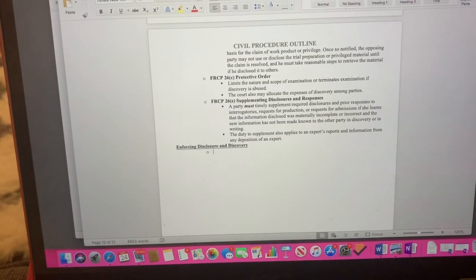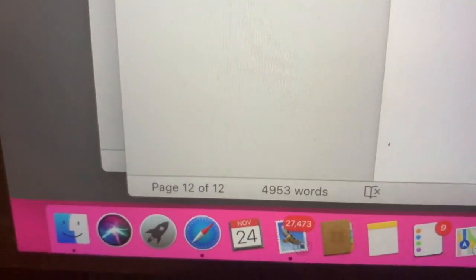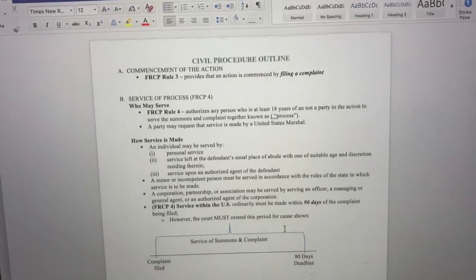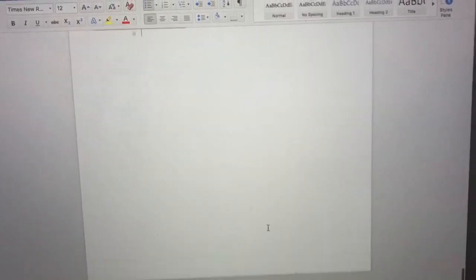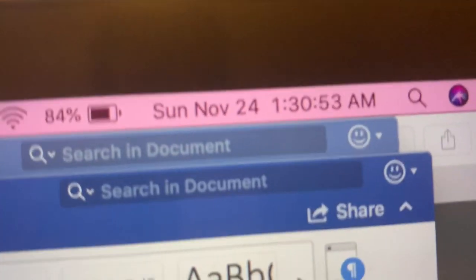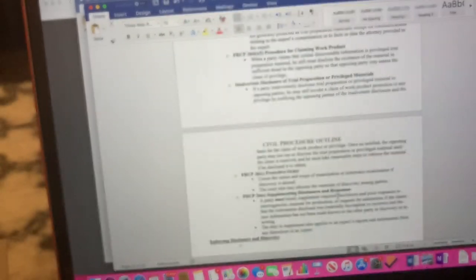So I am going to call it a wrap for tonight. I have now 12 pages done. And it is now 1:30 a.m. So I'm gonna call it a wrap now.